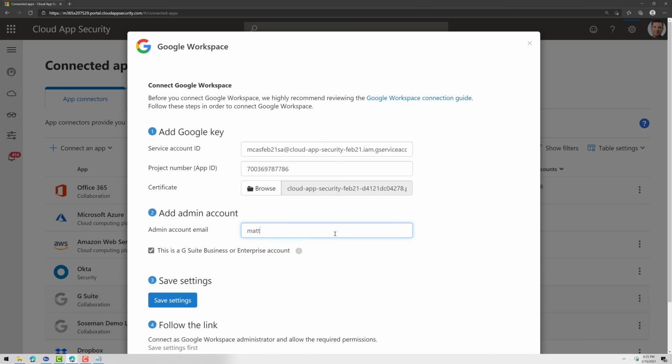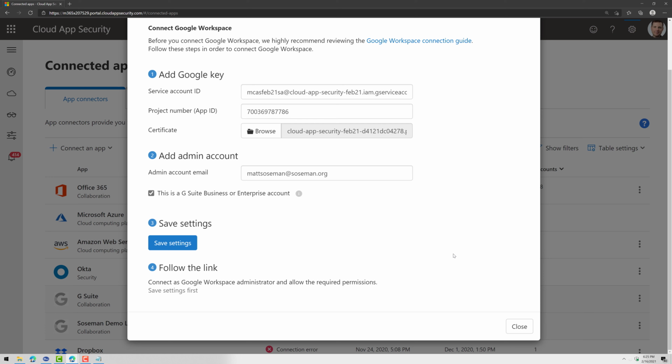We're going to give it the admin account of my Google Workspace tenant. It is a business and enterprise account. I don't think you could do this with a personal account. I could be wrong, but I don't think they allow access to the APIs with that. Then we're going to click on Save. And then we've got this little link here, Connect as Google Workspace Administrator and allow the required permission. So let's go ahead and click on that.